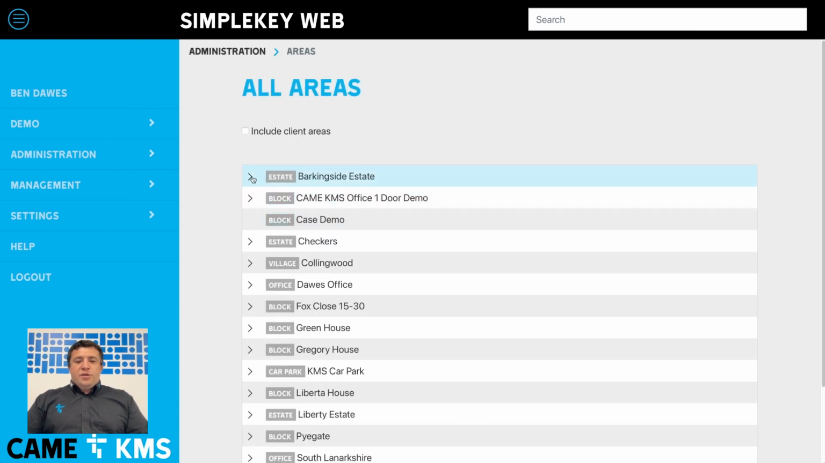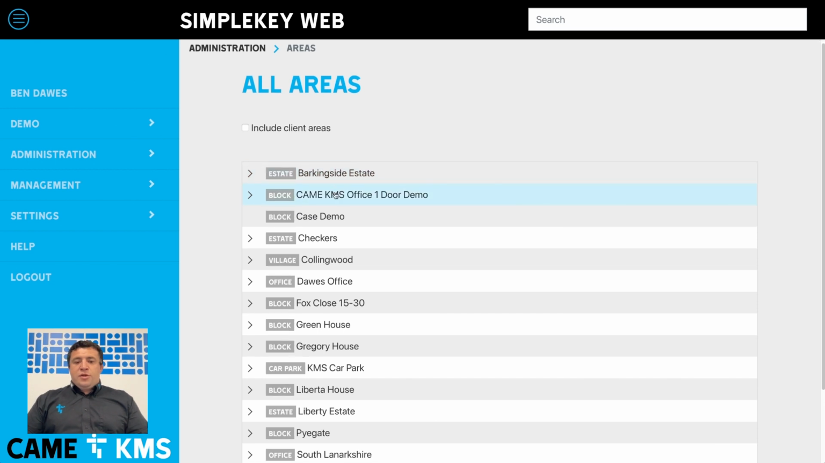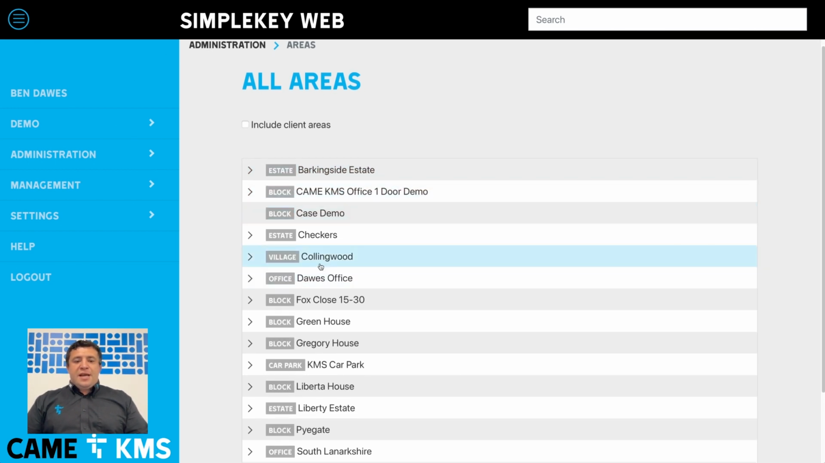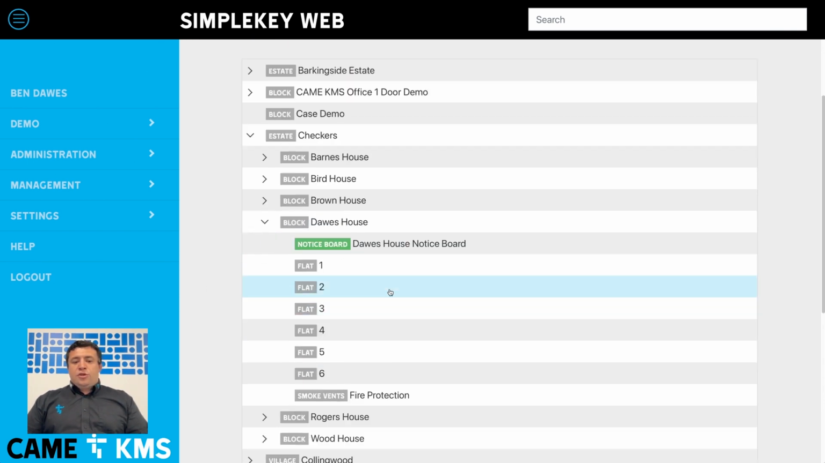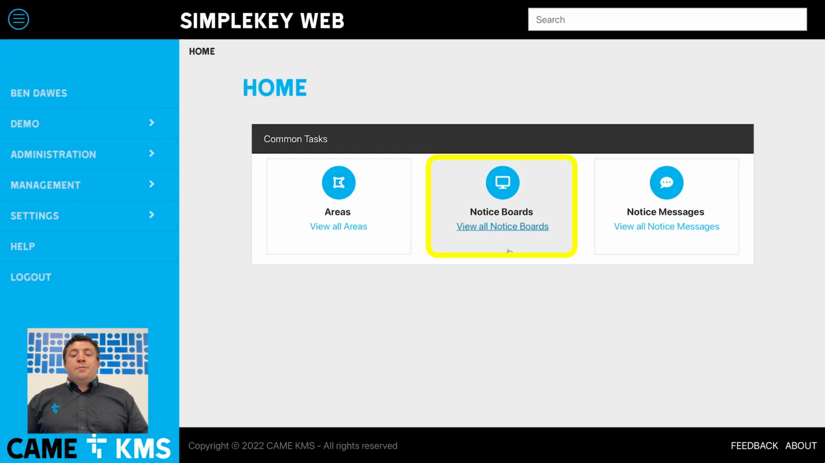Inside areas, you'll get a list of all the different sites, blocks, sheltered schemes, estates that you have. And then inside there, you can click in to the site that you want and it will show you the digital notice board. Notice boards is the main place where you will configure and manage your digital notice boards. And notice messages is where you can add and edit the content that you see on your screens.